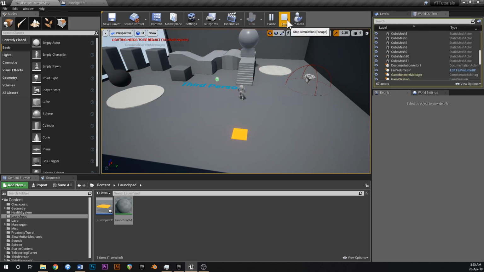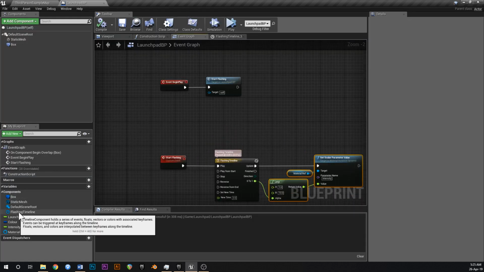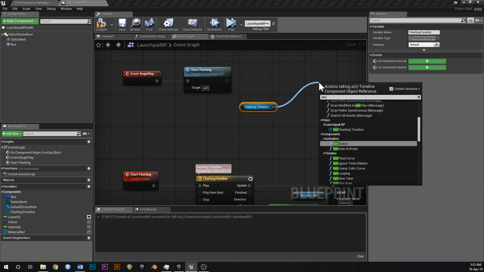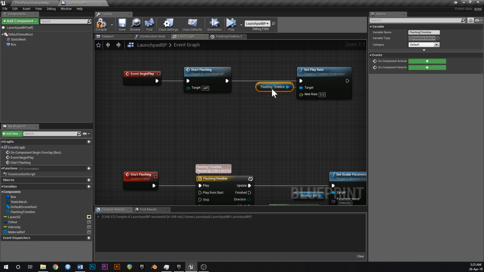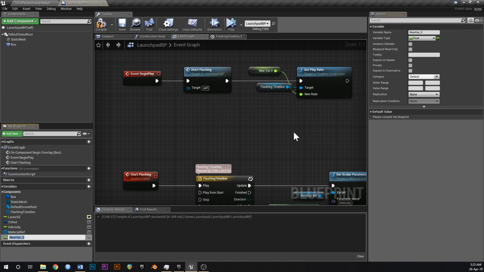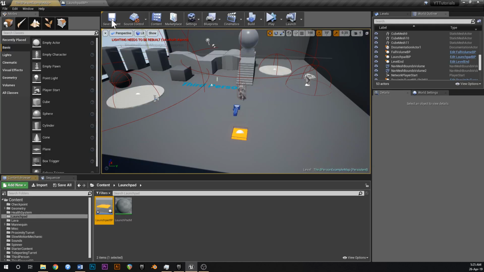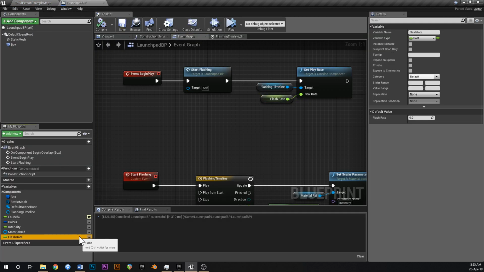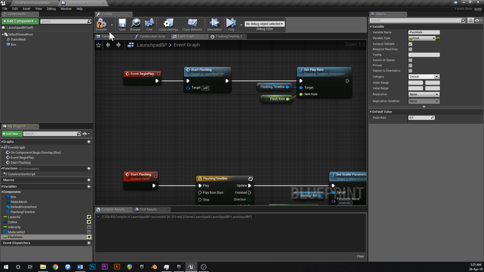Look at that, beautiful. One more thing that we can do is, if we wanted to, you could grab the flashing timeline down there, and you could go up here and say set play rate, like that, hit begin play, and then you can set the rate down here to a new variable. This can be called flash rate, just like that. We could make that public, and we can make the color public as well.